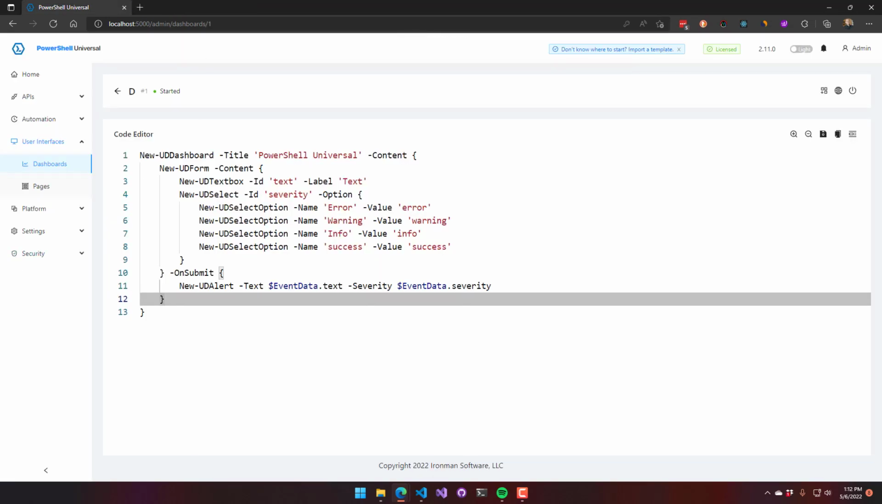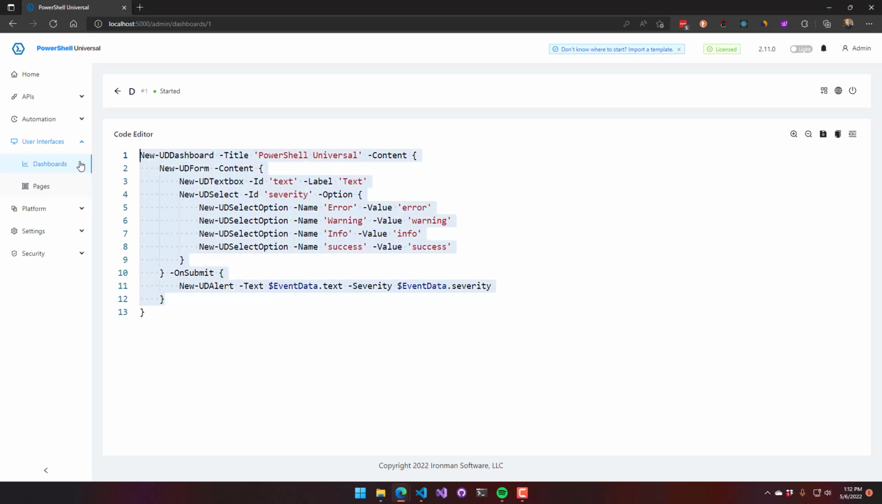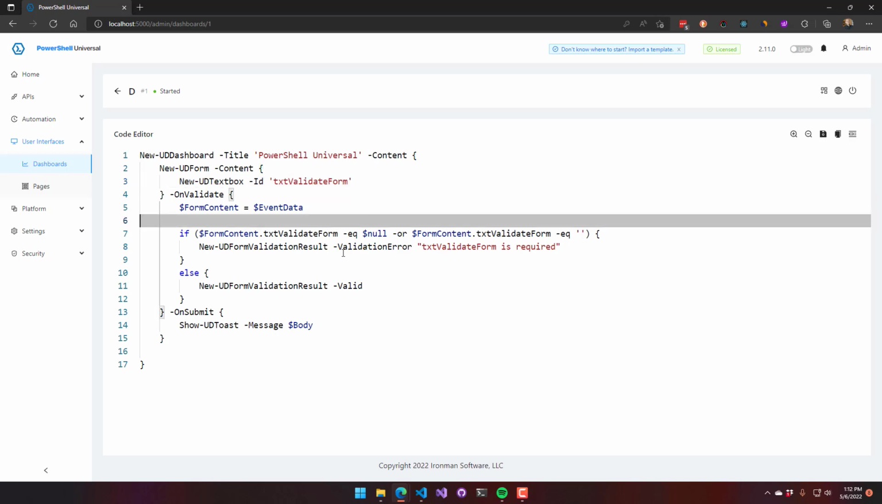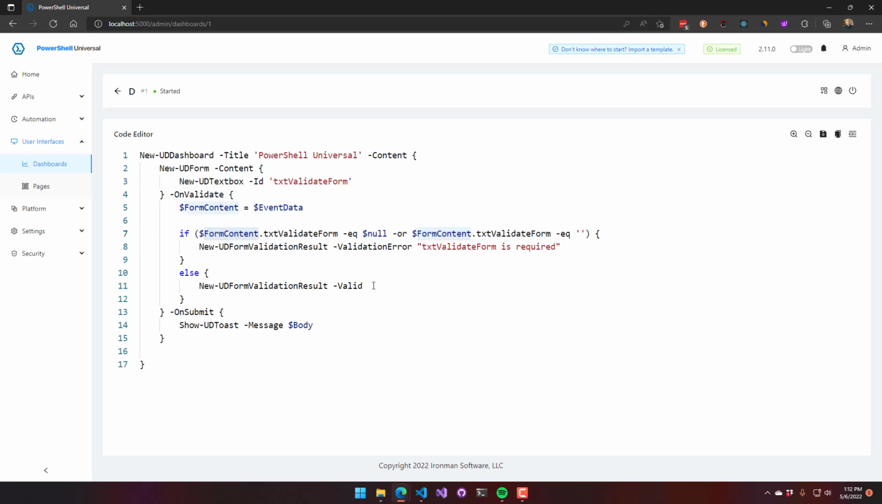Forms also support validation. So if you want to validate a form, you can do something like this. So I have content. I have my single text box here, which is text validate form. And then I'm actually getting my event data, and I'm checking the status of my event data in the onValidate. So this one is not required, it's optional, but when you have onValidate defined, it's going to call that whenever there are changes made to your form. And in this case, I'm just looking to make sure that text validate form has some value. So I'm checking for null or empty.